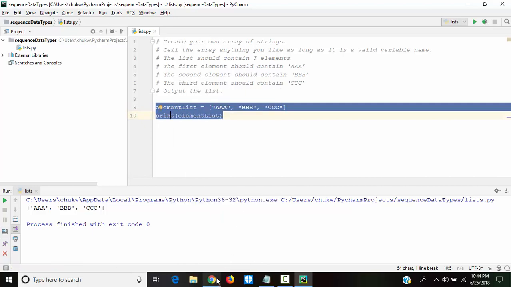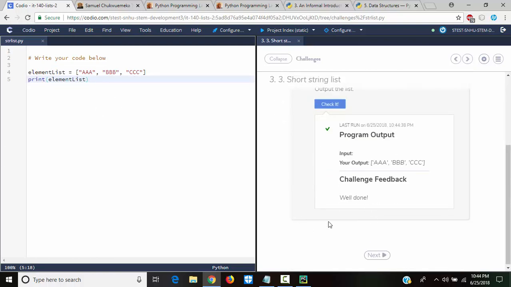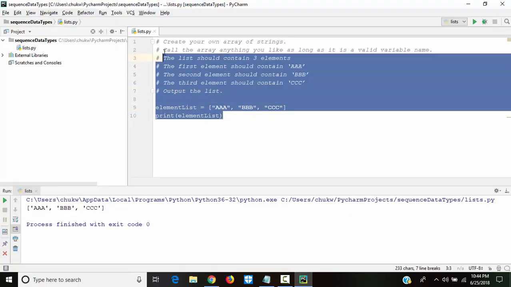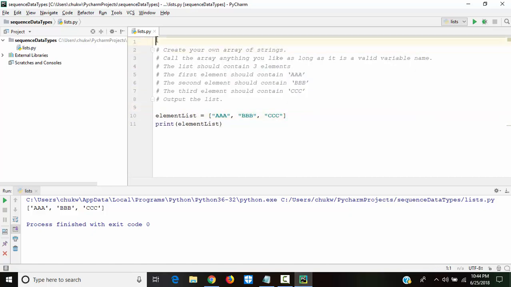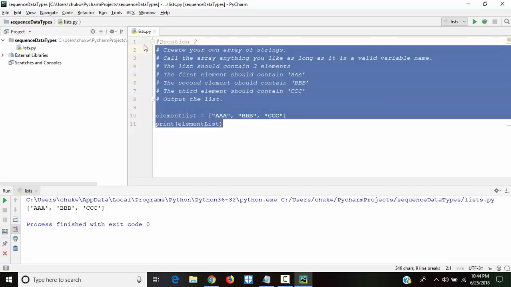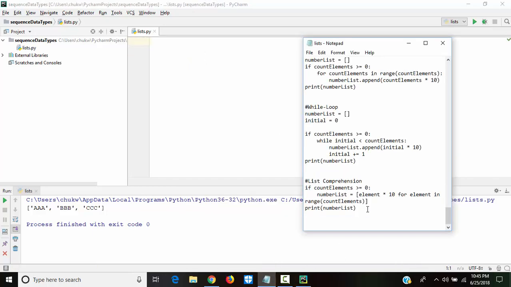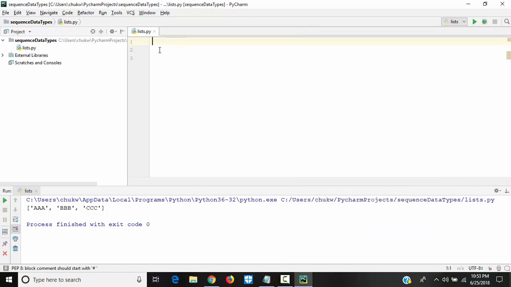Copy. Come here, paste this, because they say we could call it anything. Yes, thank God it worked. Okay. We'll copy this. Question 3. This is question 3. I'll cut it. Come here, paste it. Next one is question 4.